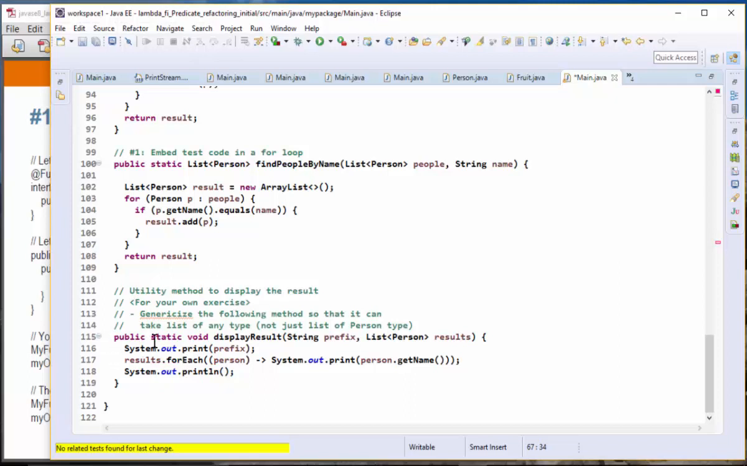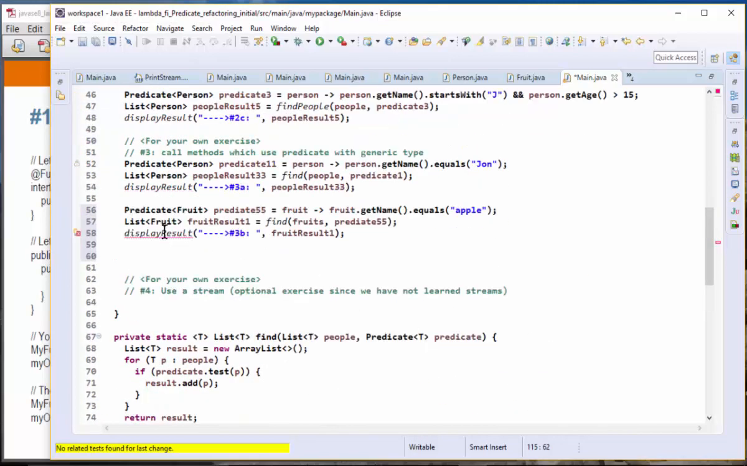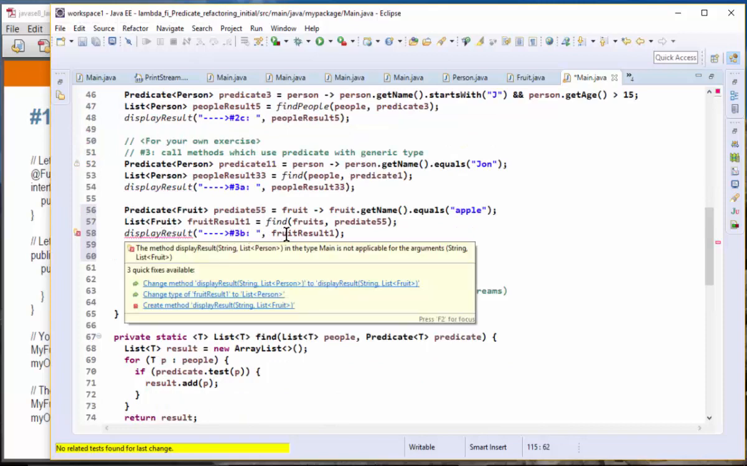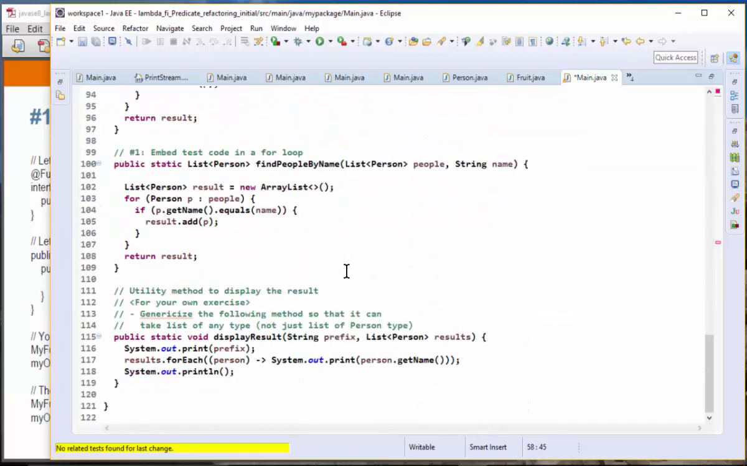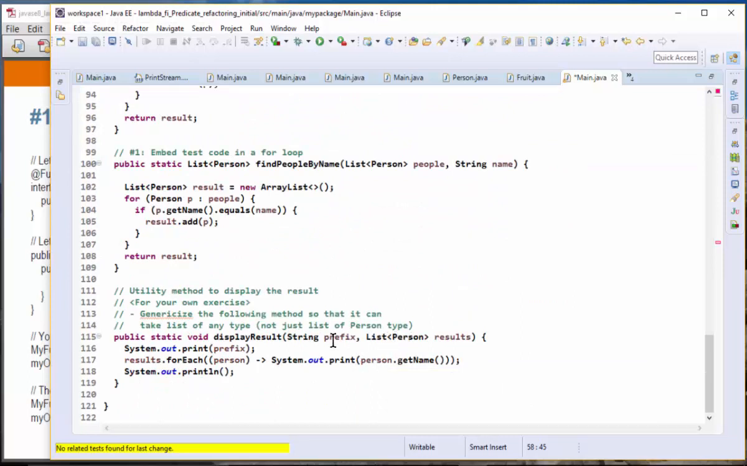Now I'm actually seeing display result. It's actually receiving the type of person. So that's the reason I have a compile error. I cannot use display result passing fruit, right? So this is another example where we want to genericize the code. So here, instead of using person, I'm going to change it to T, and again I have to have T here because it's a static method example, and here prefix, and this is the T.